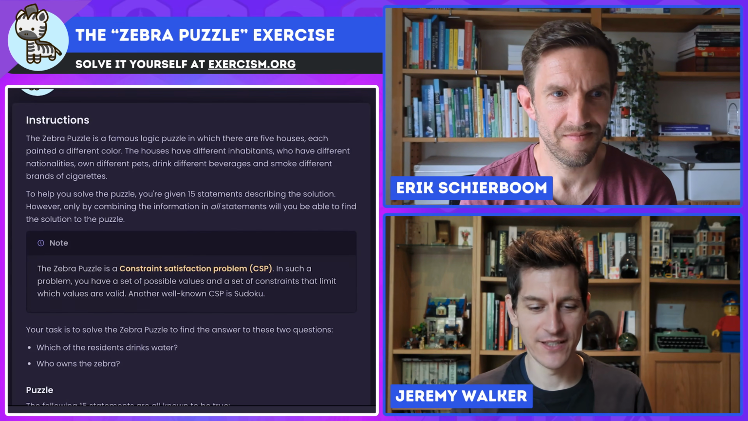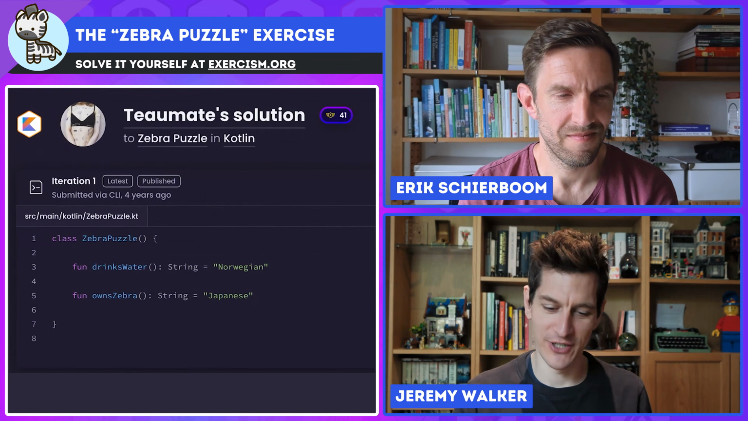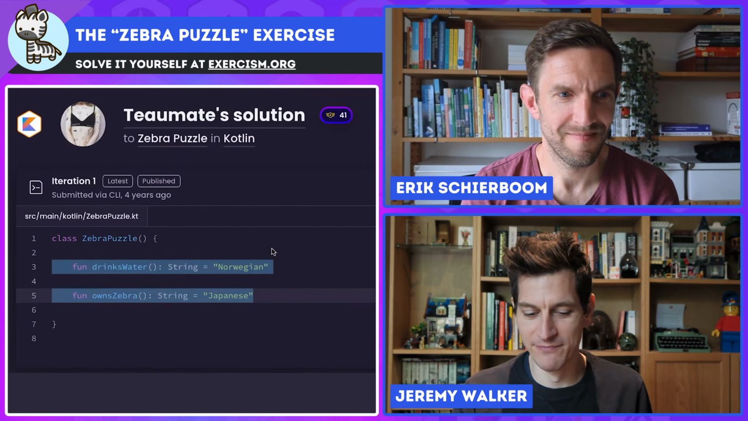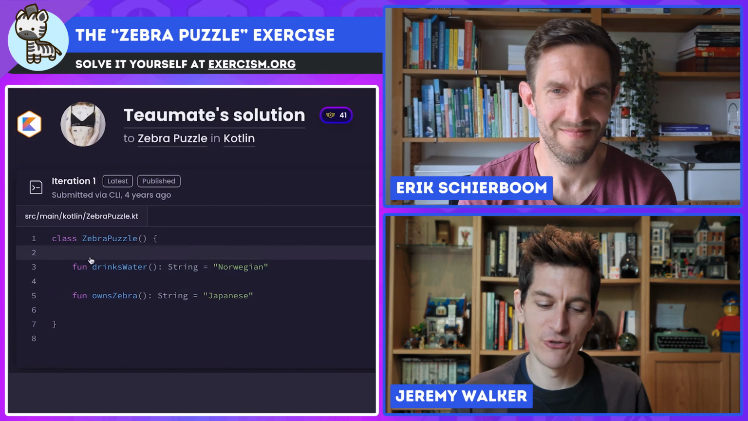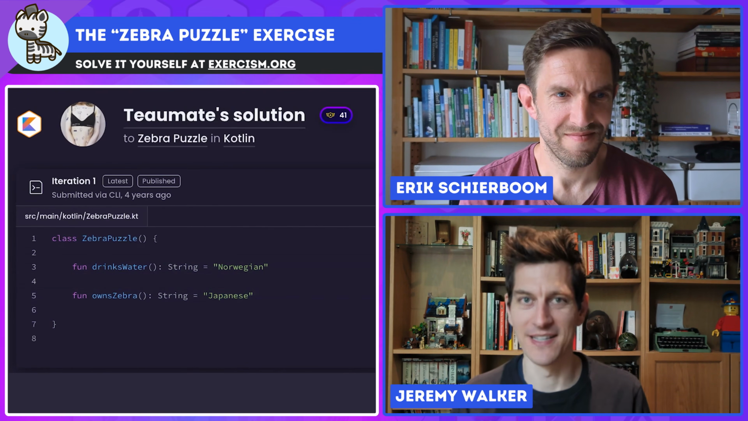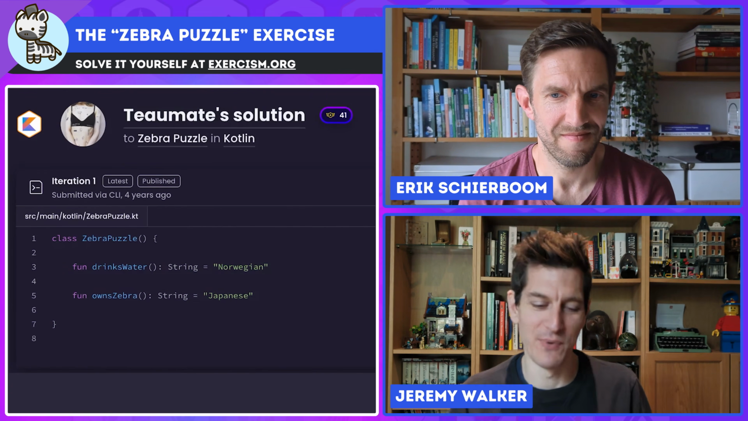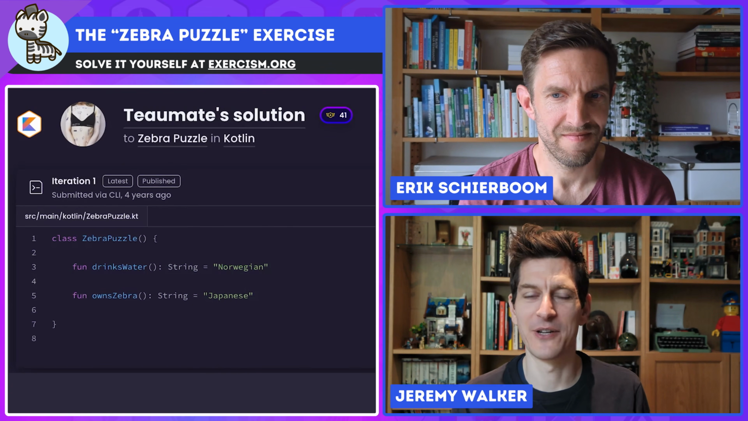Just to show you one solution to start with, this is a solution in Kotlin, and this is just a cheating solution. Who drinks the water? It's the Norwegian. Who owns the zebra? It's the Japanese. So this is the answer you're getting, but obviously we're hoping somebody's going to come up with a slightly more interesting solution than this.